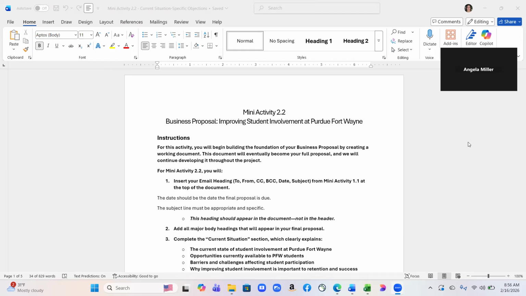going to be doing. So, first off, you're going to be doing your email heading. That's going to include to, from, CC, BCC, date, and subject. You should have that already mostly completed from mini activity 1.1, where you can literally just copy and paste it into the top of the document. Remember, this is a heading, not a header. So, it should not repeat on every page. It should just be at the top of the page, of the first page.